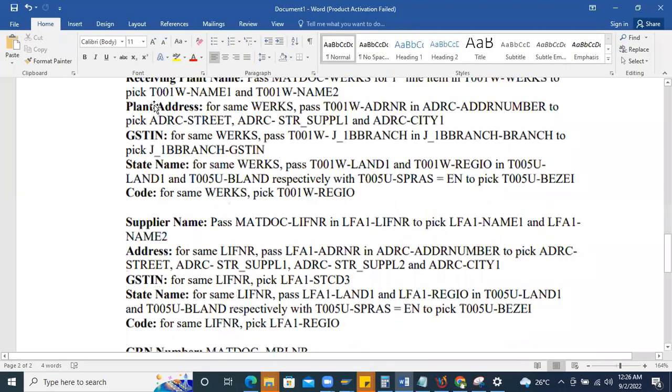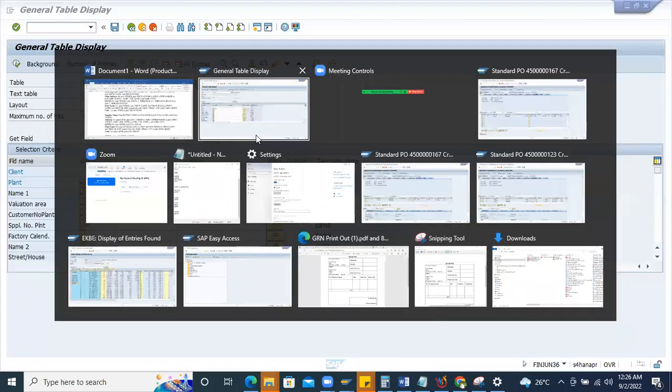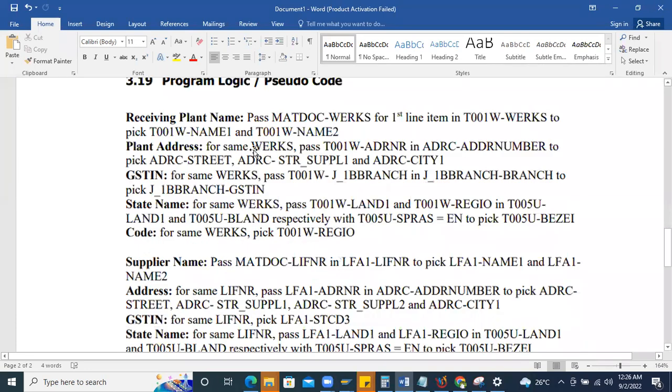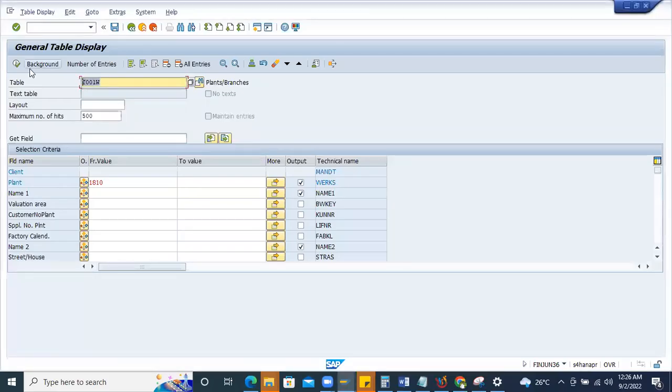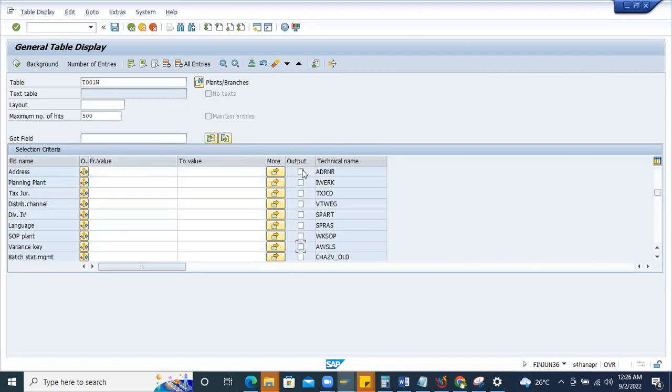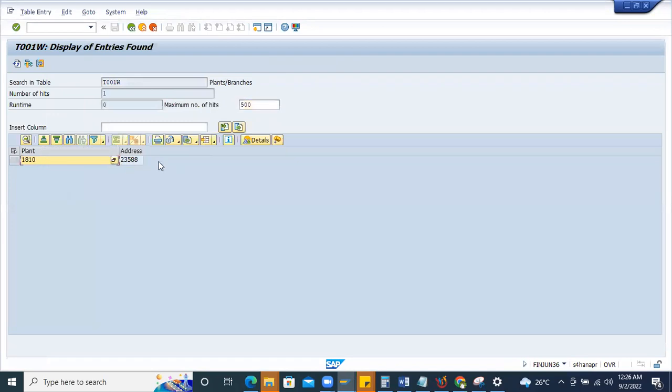Then how to get the address? Now it's about the form. First you get the name, then they want the plant address. How to get the address? In the same way, you pass the plant number through T001W, and you first get the address number, because you cannot directly get the address. You untick this and find ADRNR, the field at plant level. This is the address number. If I pass 1810 and execute, I'll get the address number.